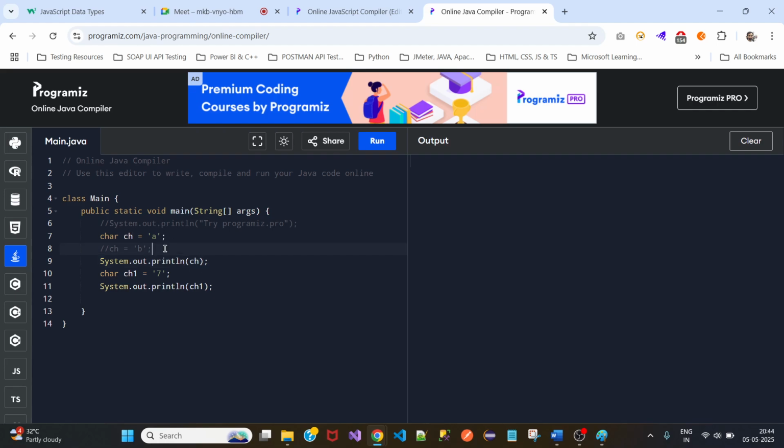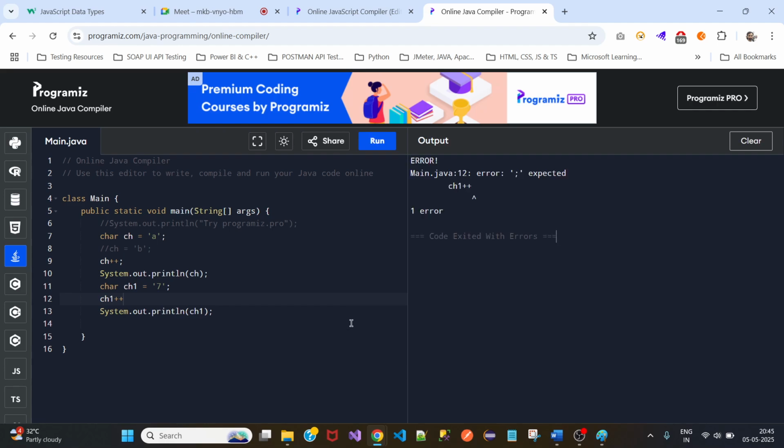Actually, the answer is correct. Let me show you. We will be using the increment operator. Oh, I missed a semicolon here. See, it worked. Did it work? Yes, for sure. The same you can do for increment, decrement, everything.